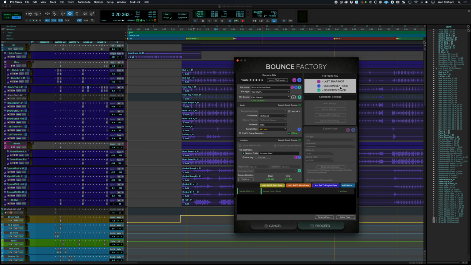S is the session settings. This is what it gathered before we got to the screen, so it's how you had the bounce dialog set up last, how you had the export dialog set up last, or in this case, what sample rate the session is. And then the T's are to get information from the currently selected track, which I'll show you in a second. So rather than have to know that this session is at 48K, I can just click the S and it will set the sample rate to the current session sample rate.